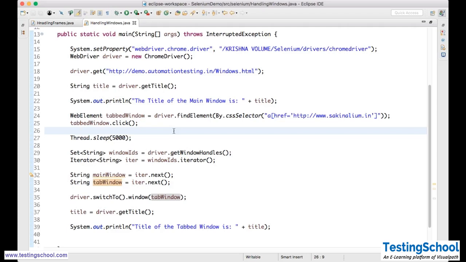This is a very, very important topic. 99.9% you will face an interview question on this: how to handle windows, can you write the logic, all these things. So this is one of the important interview questions. Now everything is fine.